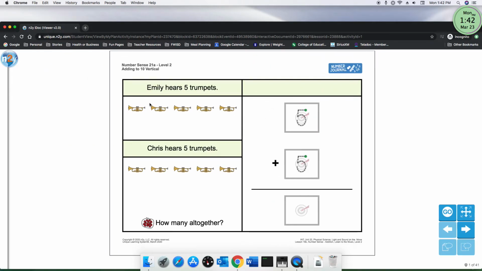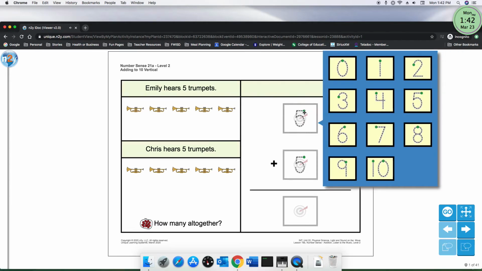Okay, so Emily hears 5 trumpets. 1, 2, 3, 4, 5. So you're going to click 5 on the box and it'll tell you 5, and you're going to find the one that matches. 5.